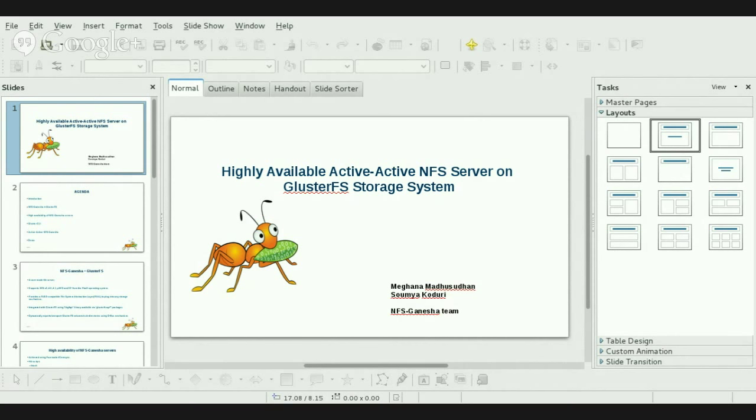So let me roughly go through the agenda for the day. First I introduce what exactly NFS-Ganesha means and the entire scenario of integration of NFS-Ganesha and GlusterFS. And then I move on to the highly available NFS-Ganesha server that is implemented for GlusterFS 3.7. Then I give you a quick overview of the new Gluster CLI options that we have introduced to make the HA setup and teardown easy, and also export and unexporting NFS-Ganesha volumes.